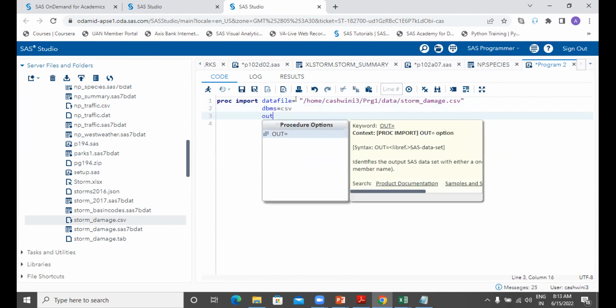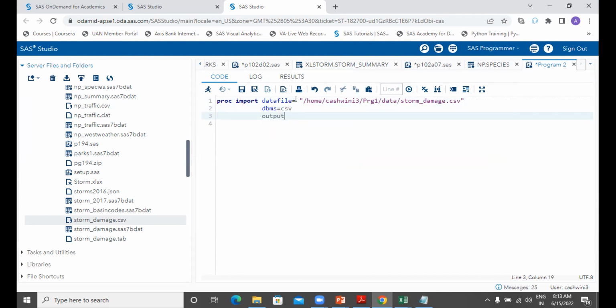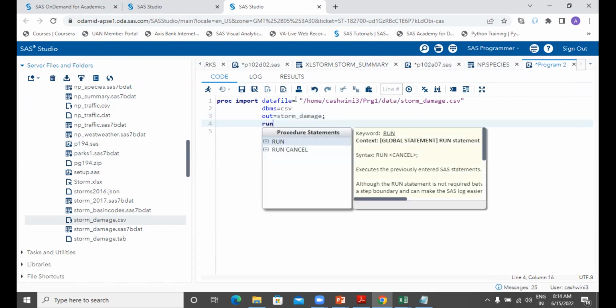So I need to write output equal to, or I simply write out equal to. See, this becomes blue. I can refer it to any permanent library if I want to save it there, or I can simply save it into my work library. I simply give the same name, but it will be saved into the work library. Hence, I can end it with run.